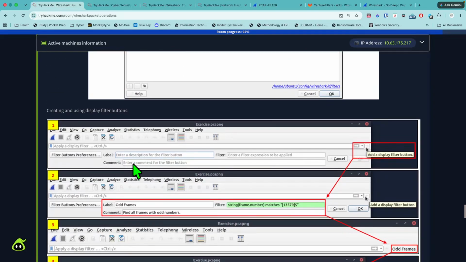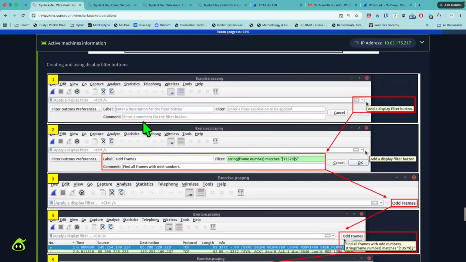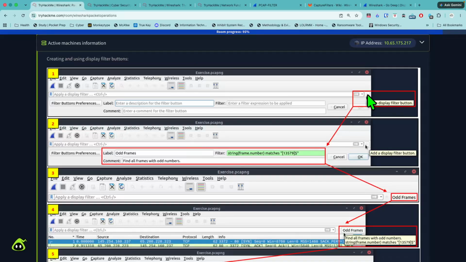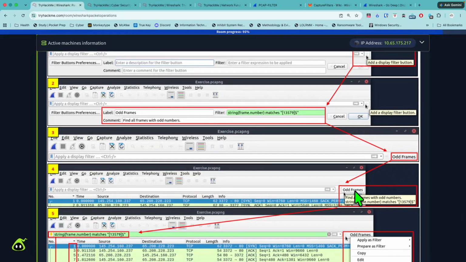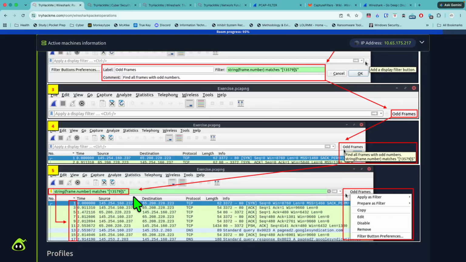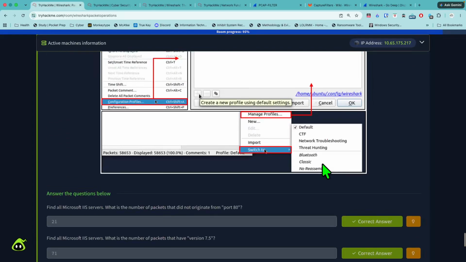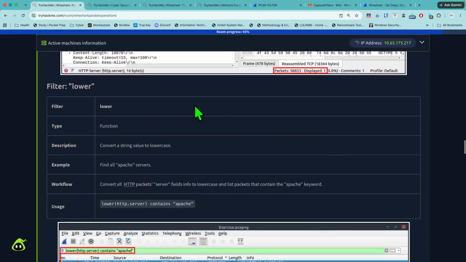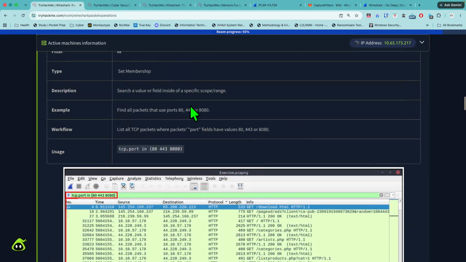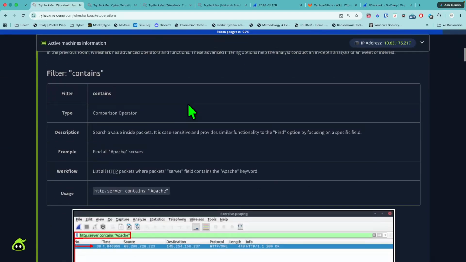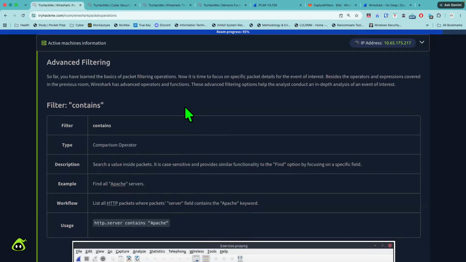How to create and use display filter buttons. The instructions and overall screenshots are displayed here. How to add a display filter button, how to name it, comment and filter. It shows up, and when you click on it, you get to see the filter and apply it, and all that good stuff, and much more, like filter lower, upper, in, matches, and contains, and a bunch of really good stuff. Awesome.